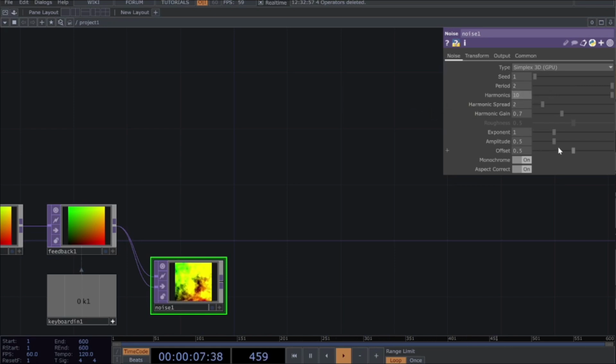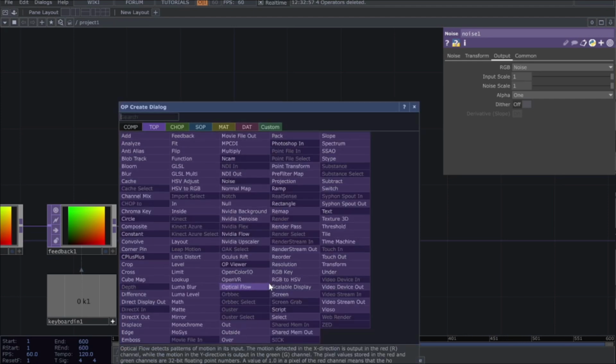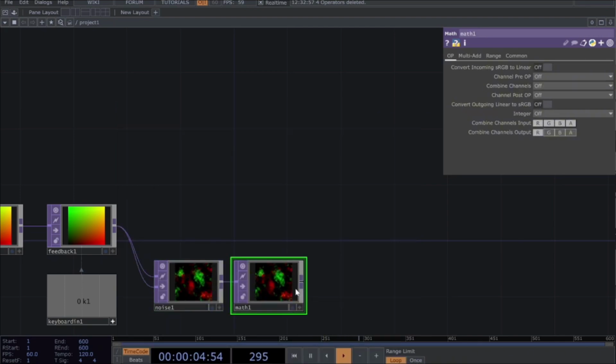I want my offset to be 0, and I want monochrome off. And then in my output tab, I'm going to change the RGB from input plus noise to just noise, like so. From there, I can chain a wire from my noise and add a math. And math is right here, like so.